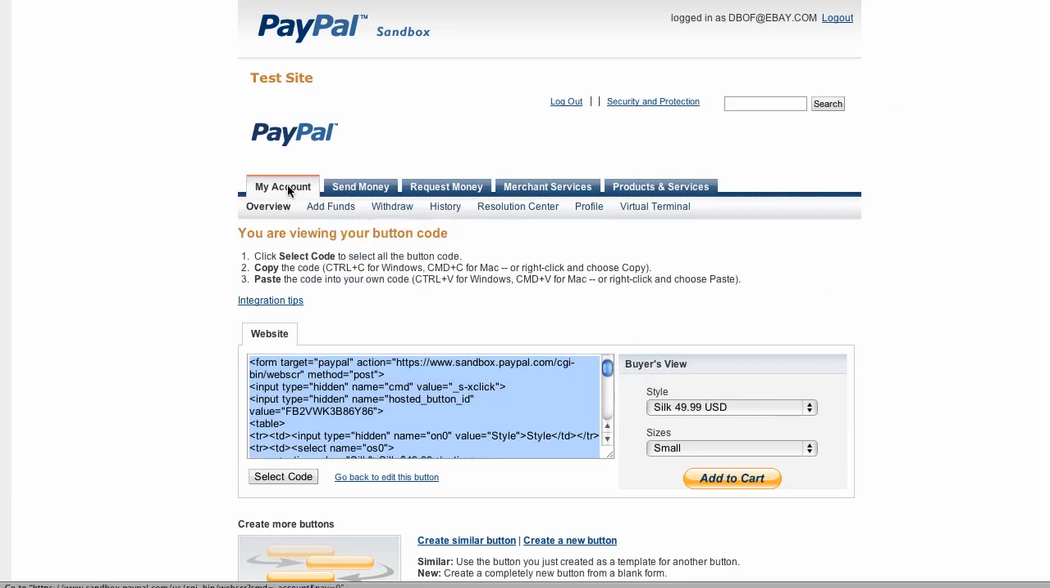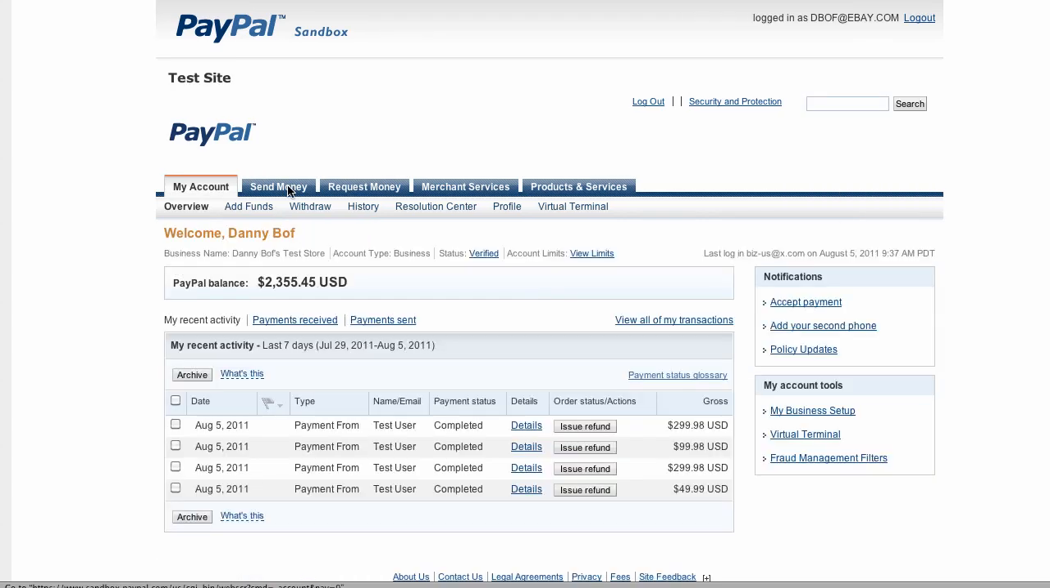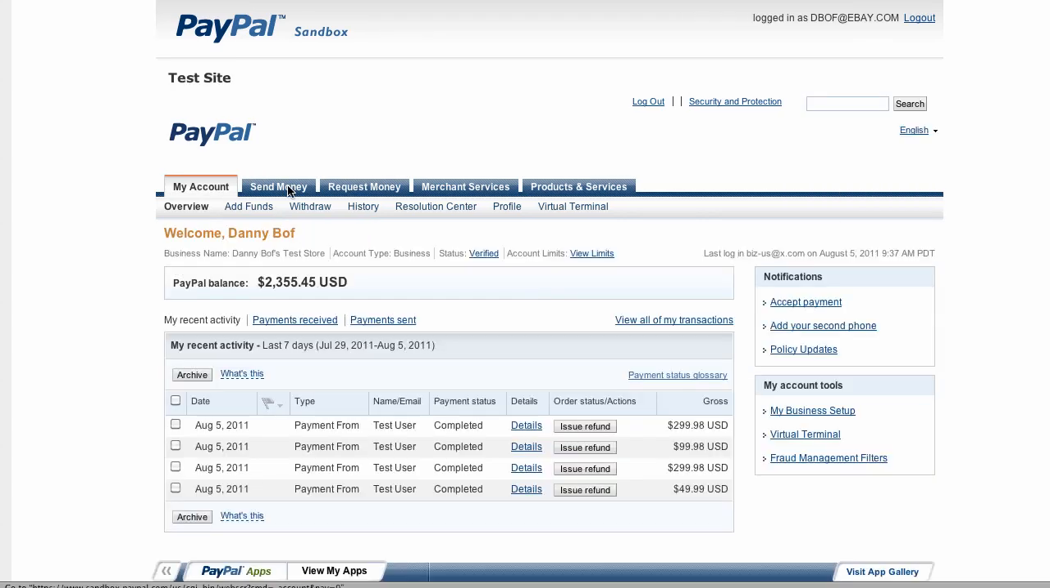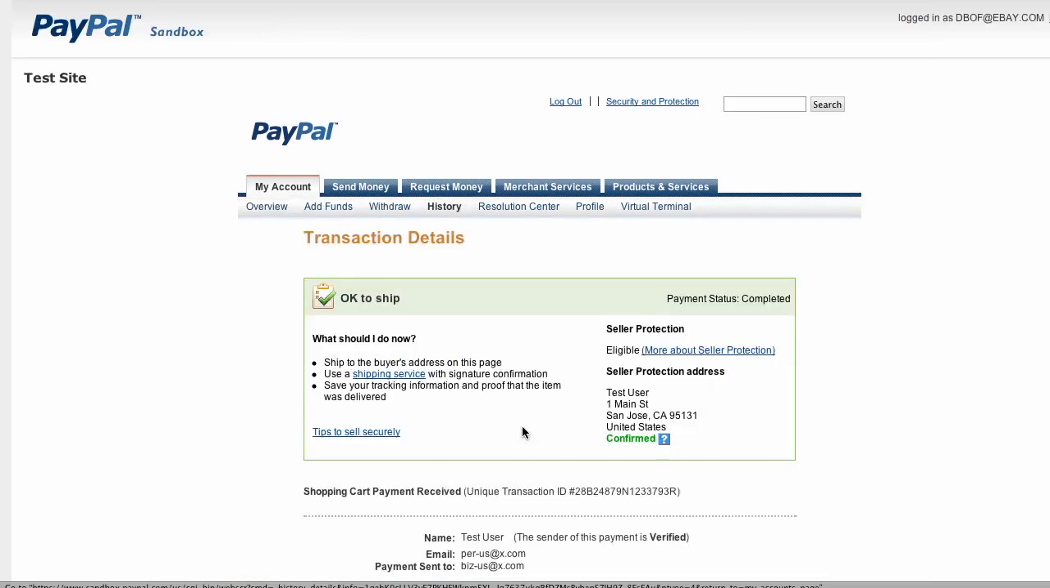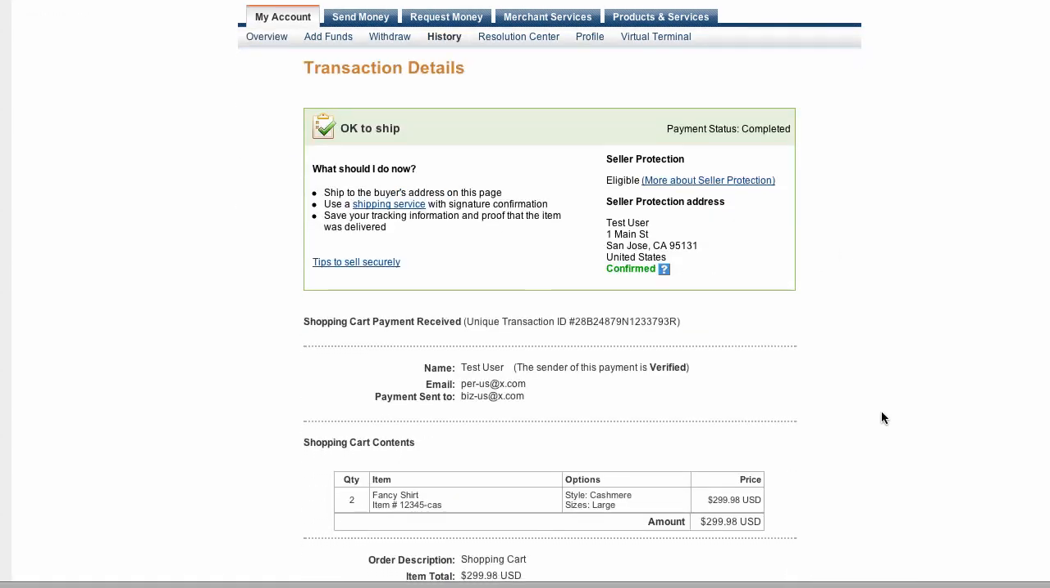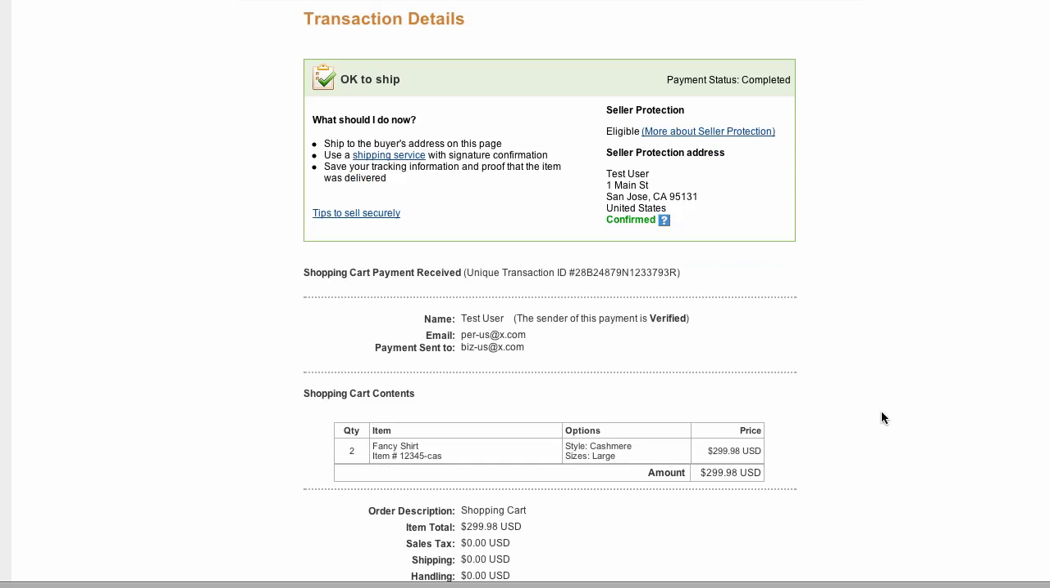Now the first place you can find your order information would be under My Account. Most people are familiar with this. You come into this screen, you can then go in and click on the details, and you can drill down and find out what was ordered, the amount that was charged, etc. So here we can see we have a quantity of 2 of our fancy shirt. We have our item number, the style, the size, and that's great. But if you start doing any significant volume, drilling down into each item to try and fulfill it might be difficult.